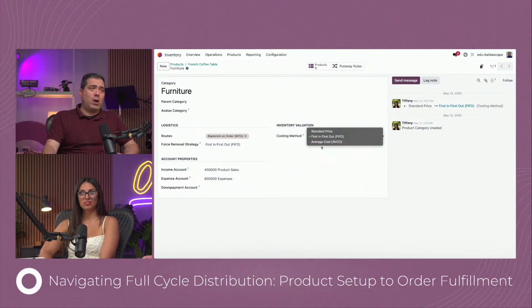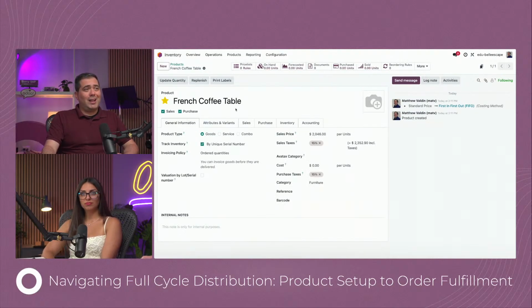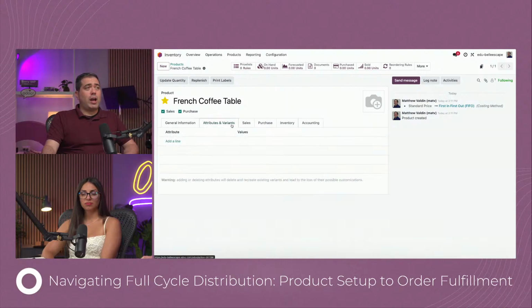Right. And so for you, how do you normally keep track of your costs? I usually keep track of it in first in, first out. Okay, perfect. So we'll just leave it as is. We'll use the breadcrumbs to go back right over here, and we're going to go next to attributes and variants.